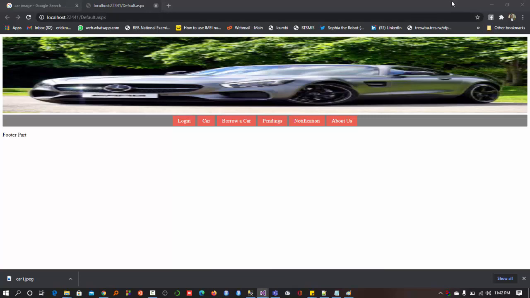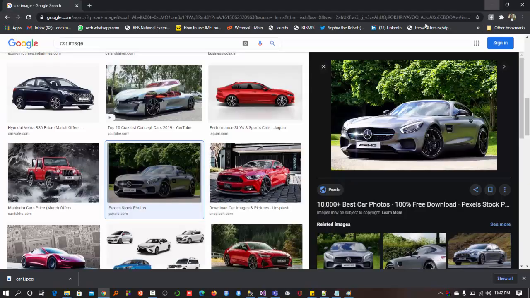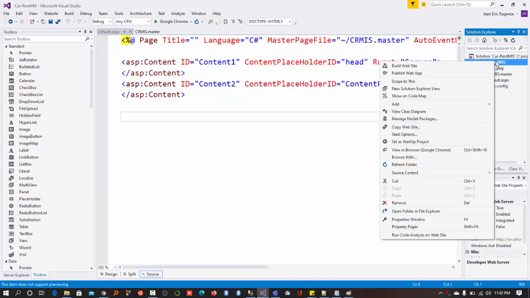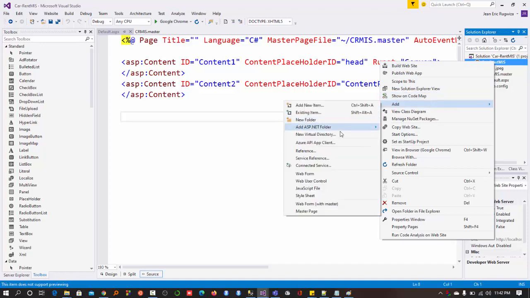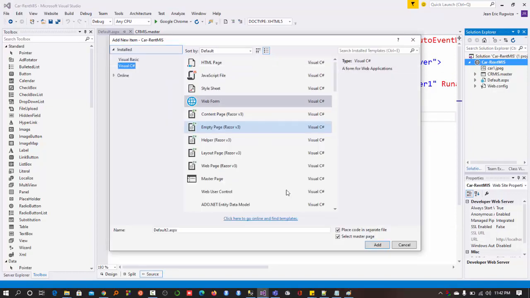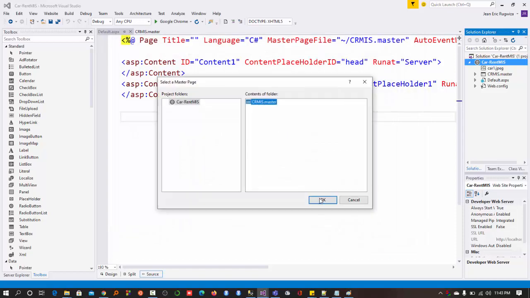Let us go to the registration. What I'm going to do, I'm going to go to this Solution Explorer, Car Management Information System. Then I go to add a new item, then web forms with select master page, and here let me call it, for example, car. Let me go to car, then I click OK.